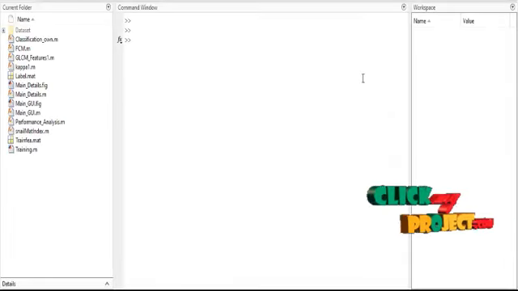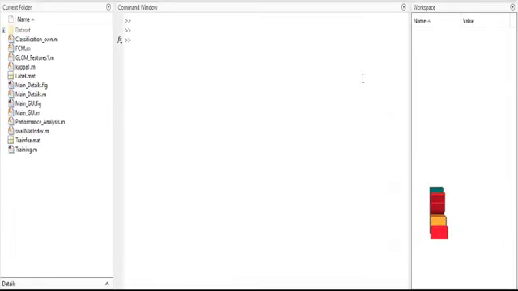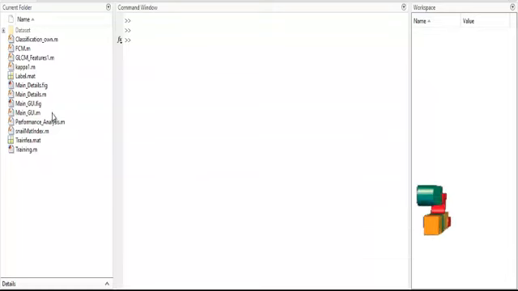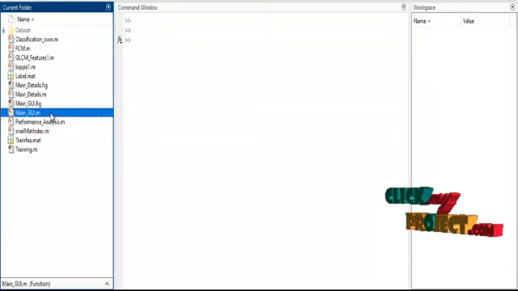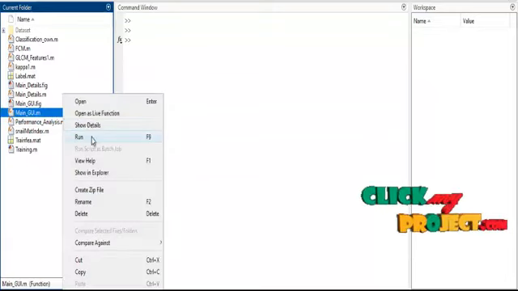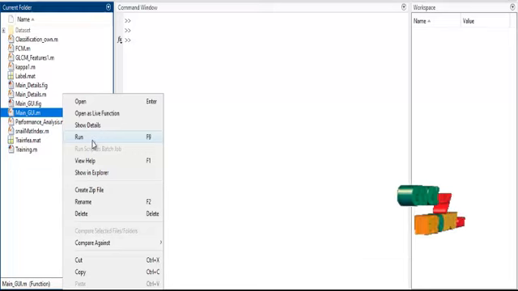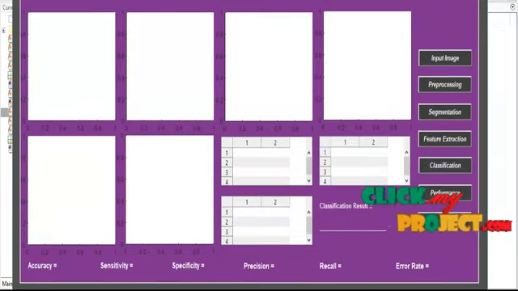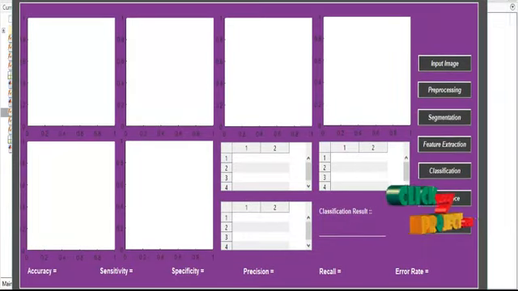Now we're going to discuss the initial running procedure of the process. At first, open MATLAB 2019b and change the current directory. If you want to execute the process, just right click on main_GUI.m and select the fourth option, Run. After selecting Run, the user interface will open.